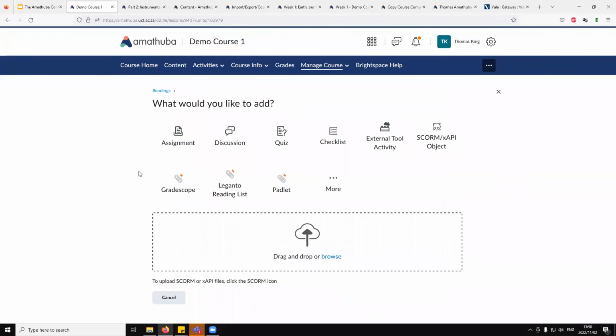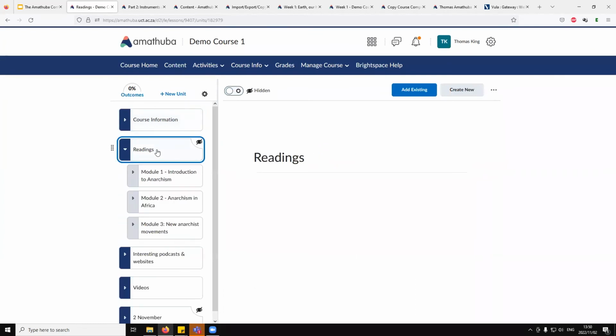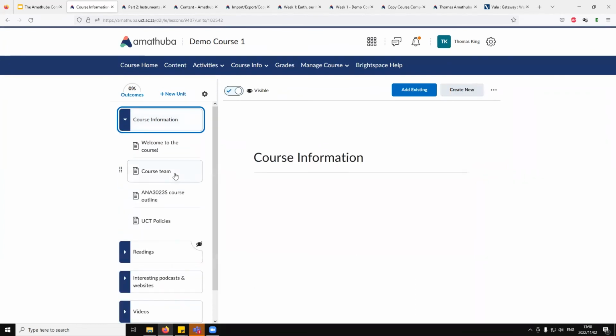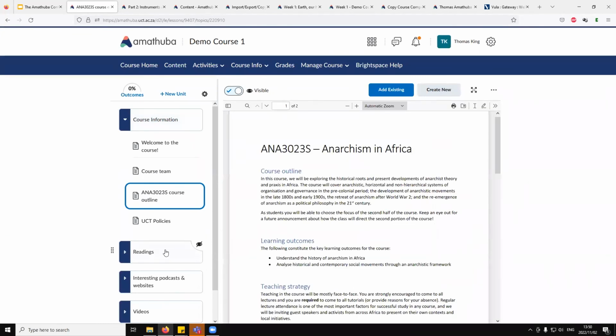So you could use completion of an assignment as a release condition. You could use getting a certain mark on a quiz as a release condition. You could say access is a release condition. So I'm not going to release this folder called readings until I know students have read the course outline. That could be a release condition.